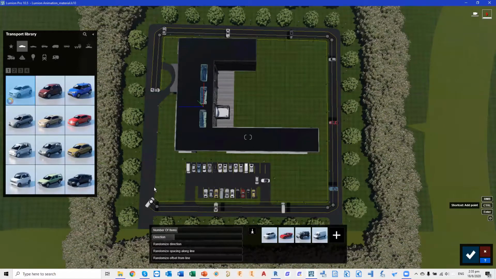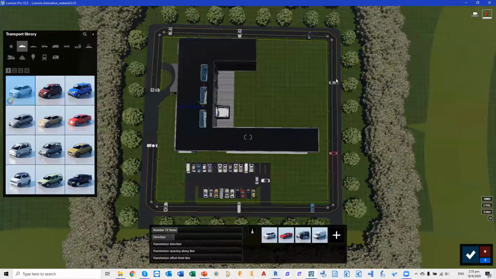Okay, so I'm almost done for the first one. Okay, so I've already placed the cars that I want around the road, but then you can see the cars is not facing the correct direction. So I'm going to change the direction by moving this bar here to about 0. So I'm going to just type in 0 here. Okay, and then I'm going to increase the number of items to about 14, and then okay.